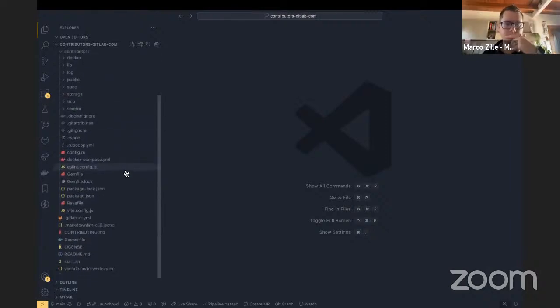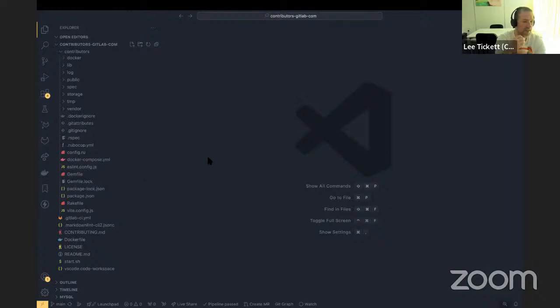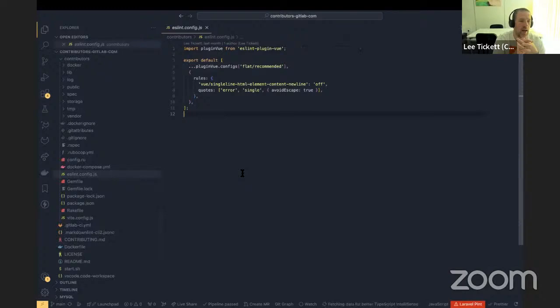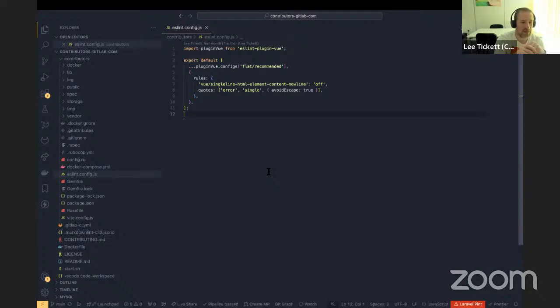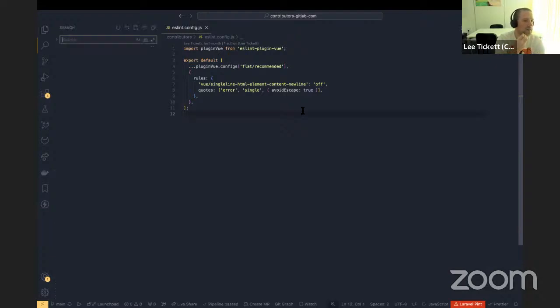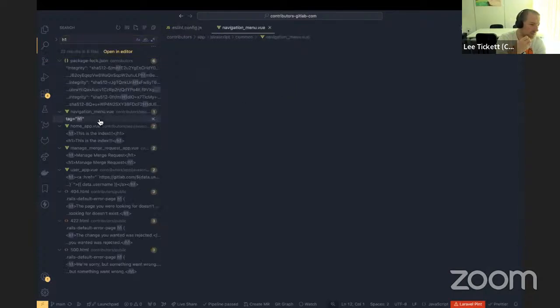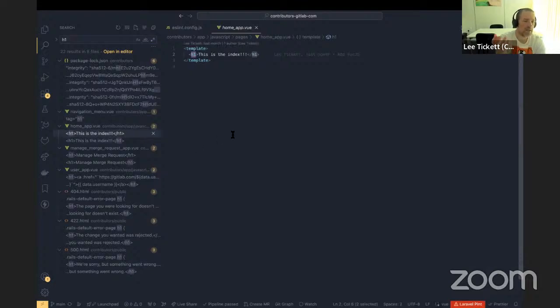Okay. So I don't know whether it's a case of just picking some rules that we think we want to add. I would have thought out of the box it would be fairly decent. I've obviously imported whatever this flat recommended is, and the only thing I've done is single line HTML element content new line. Can you do a grep quickly for H1? Not that one, but that one. So that ESLint rule, if I hadn't turned it off, would put the H1 opening tag on a new line, then the content on a new line, and then the closing tag on a new line.